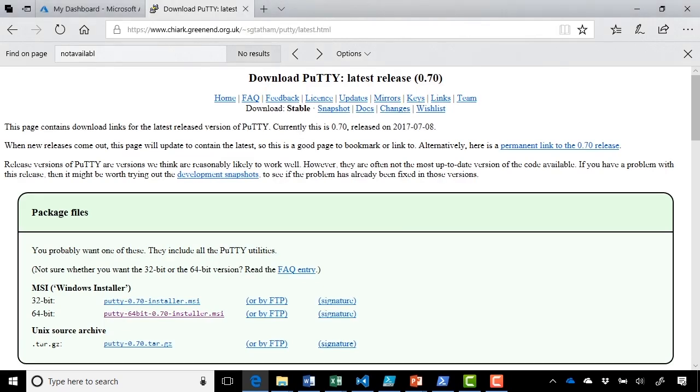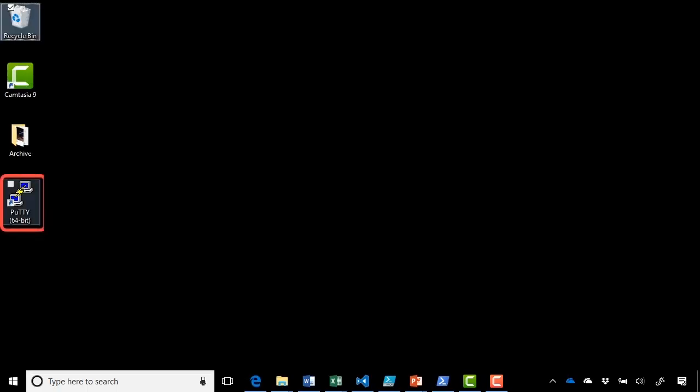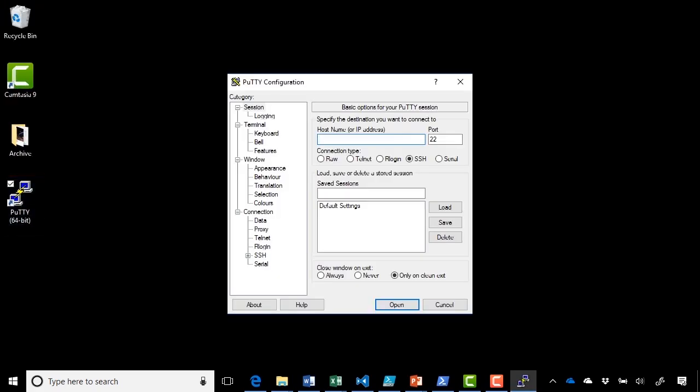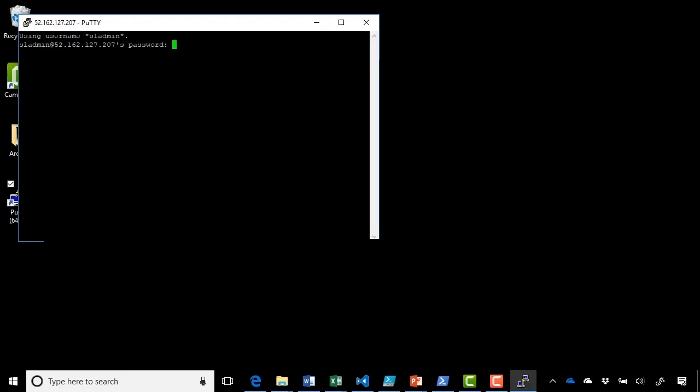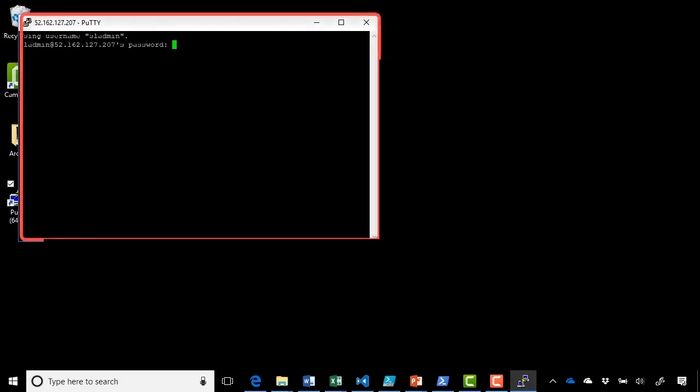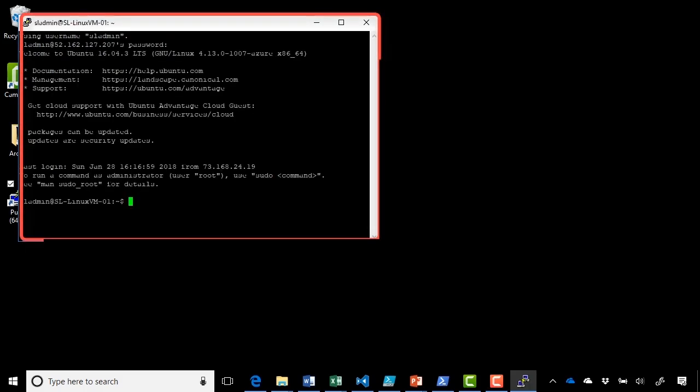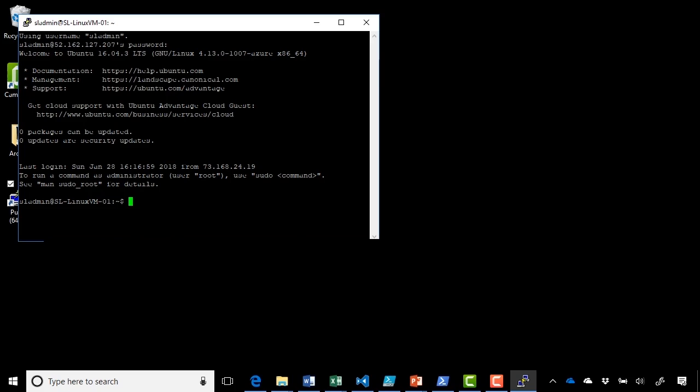In my case, I've already got PuTTY installed, so let's go straight over to that and connect to our Linux virtual machine. Here it is on the desktop, double clicking, type in the host name. In my case, I'm going to use SLAdmin at the public IP address I copied from the Azure portal. Go ahead and click open. It will prompt me for the password. Type that in, and we're now connected in to our Linux virtual machine. And with that, that concludes this demonstration.